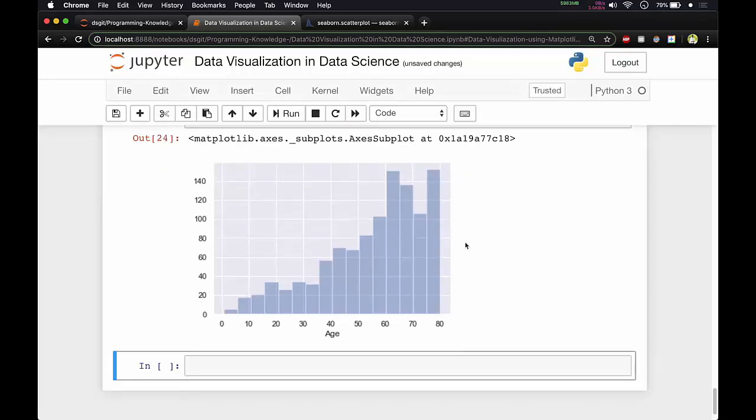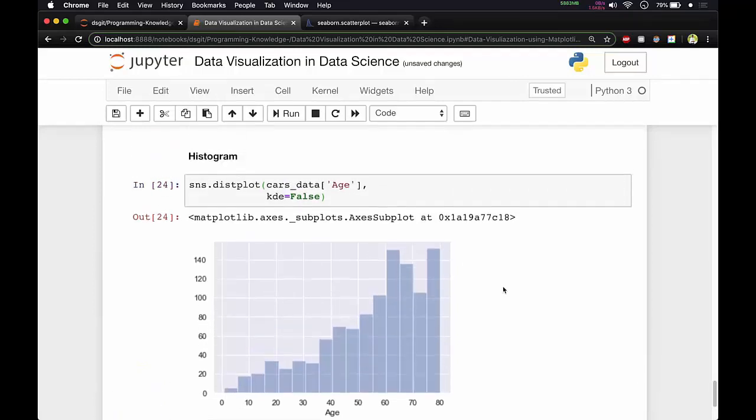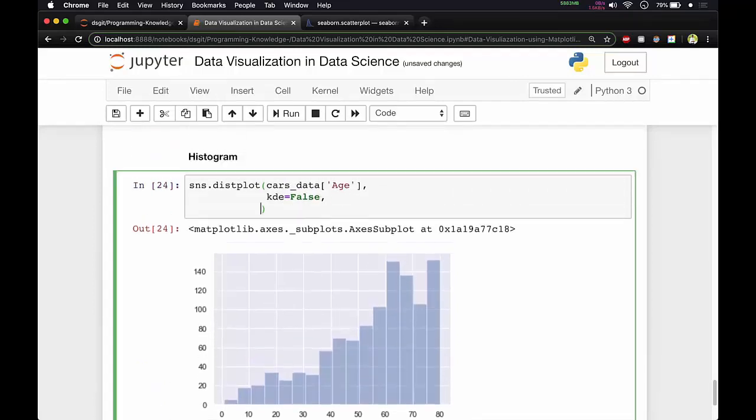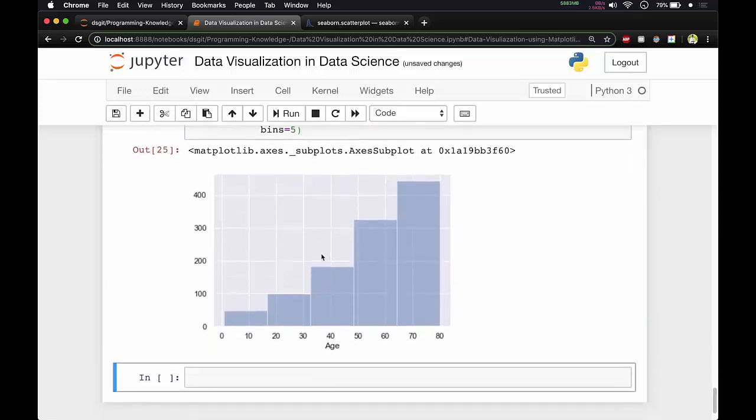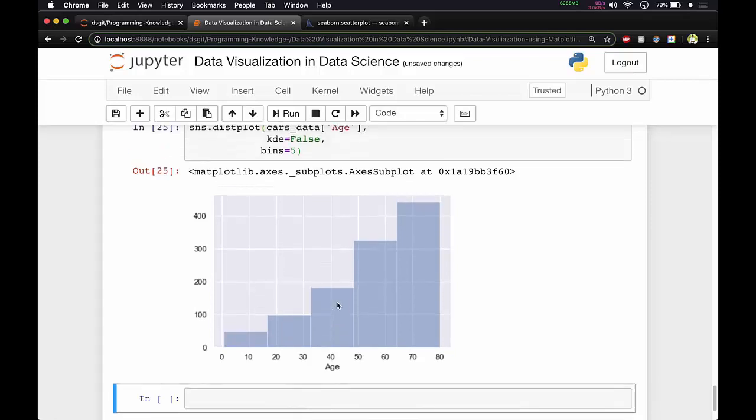So now let's show you how to regularize this. For that we can create bins equal to 5. What it will do is organize all the different intervals into 5 bins. You can give as many bins as you want, but for better understanding I am giving 5 bins. And now you can say from 65 to 80 we are getting more than 400 cars.